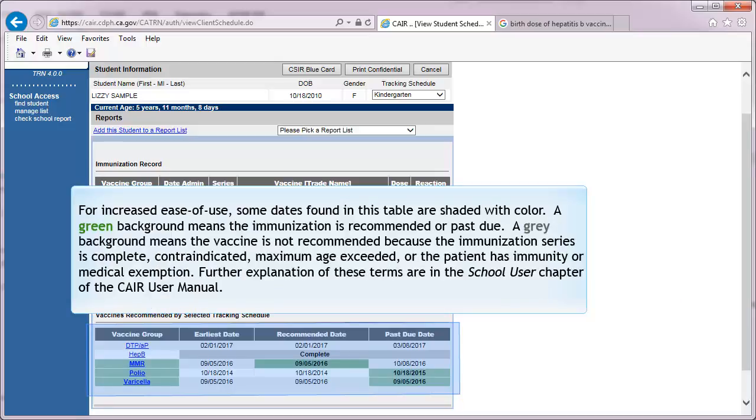For increased ease of use, some dates found in this table are shaded with color. A green background means the immunization is recommended or past due. A gray background means the vaccine is not recommended because the immunization series is complete, contraindicated, maximum age exceeded, or the patient has immunity or medical exemption. Further explanation of these terms are in the school user chapter of the CAIR user manual.